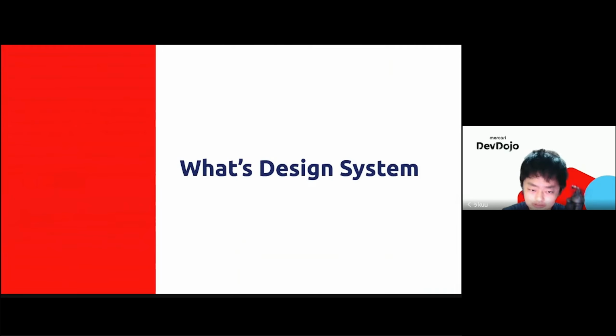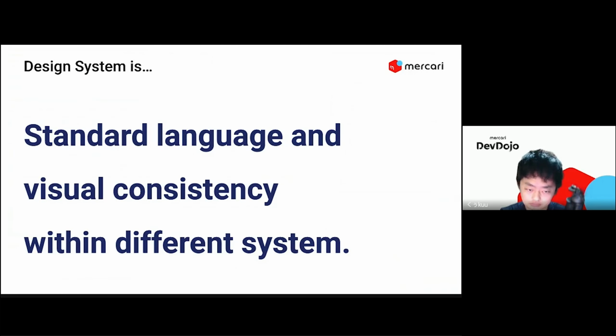And about what the design system is. Simply put, a design system is a standard language, and even in different systems, we are able to have visual consistency, making sure it's uniform. That is what the design system is for.